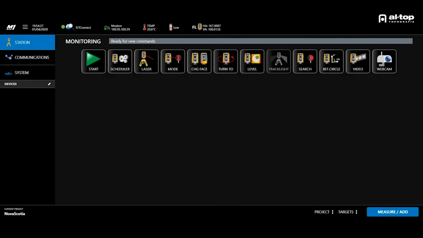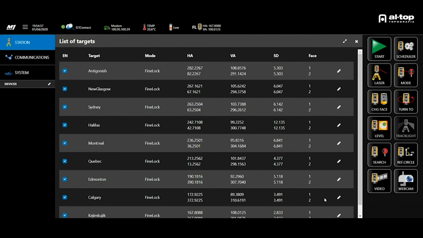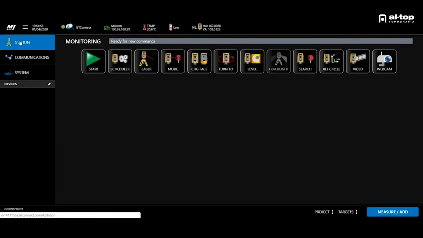To confirm that all of your targets have been added correctly, you need to go to the M1 station homepage and click the Targets icon in the bottom right corner of the page. Once you have confirmed all of your targets have been added correctly, you are ready to configure your rounds. You can do this by going to the M1 station homepage and clicking the Scheduler icon.